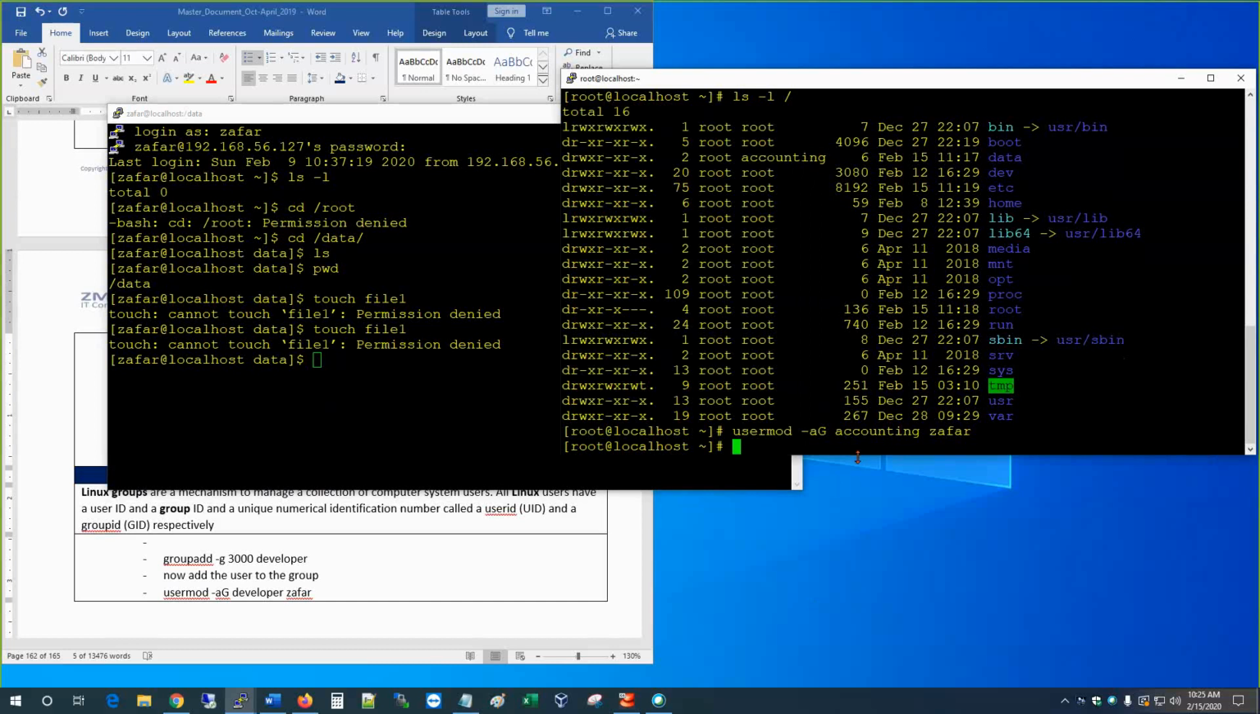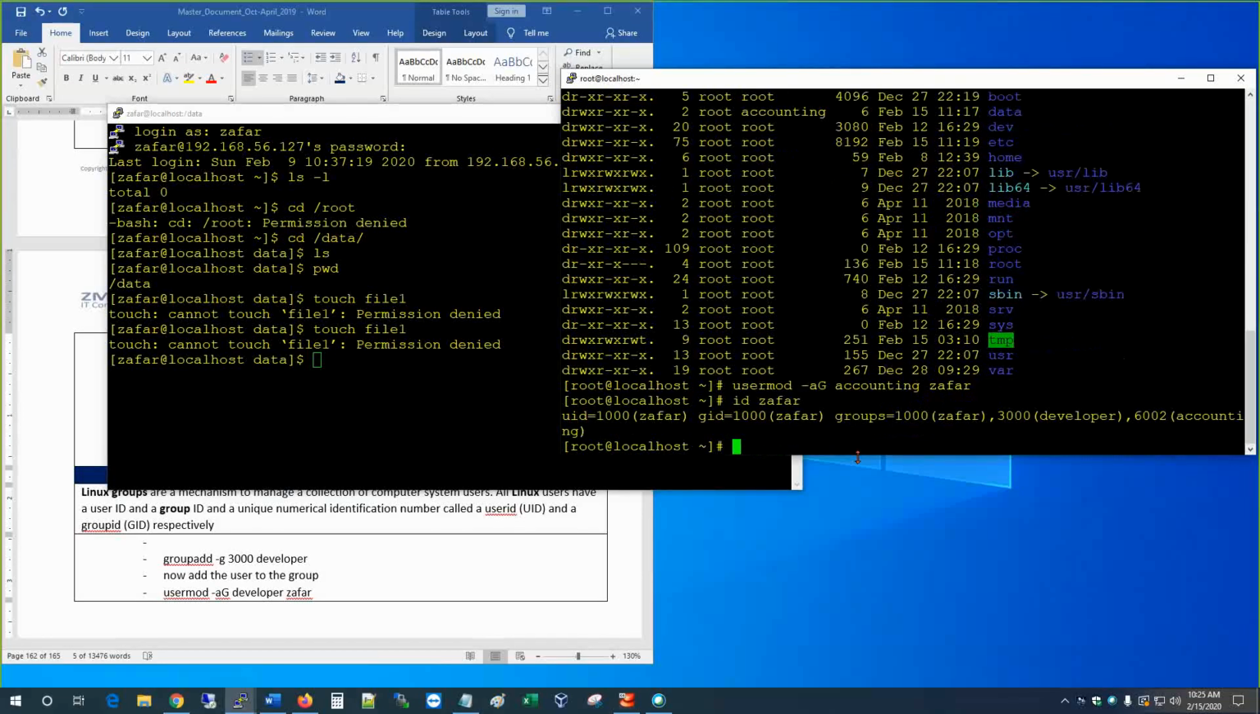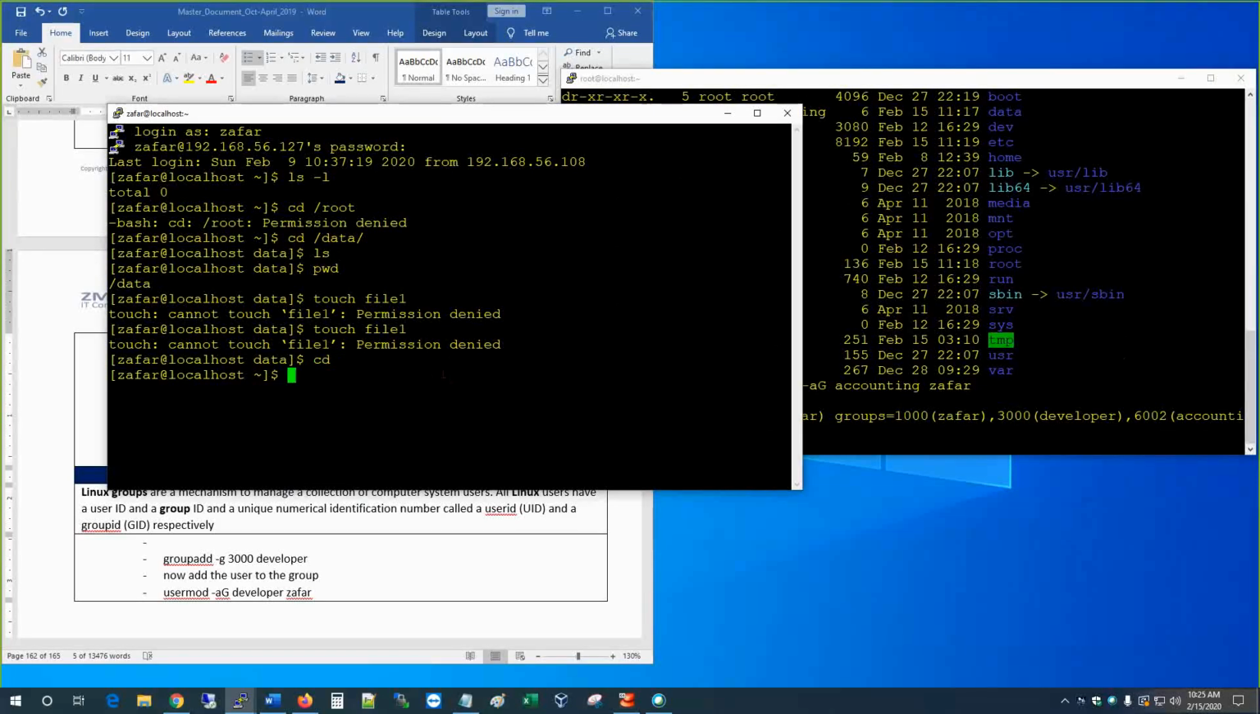Let's see, id Zafar. Okay, so Zafar is part of a group: Zafar itself, developer, and accounting. So let me get out of there and then go back in there. touch file1. It should be instant, right?